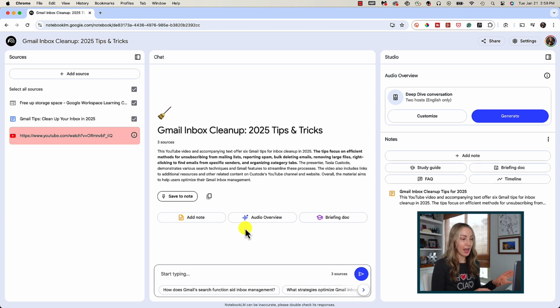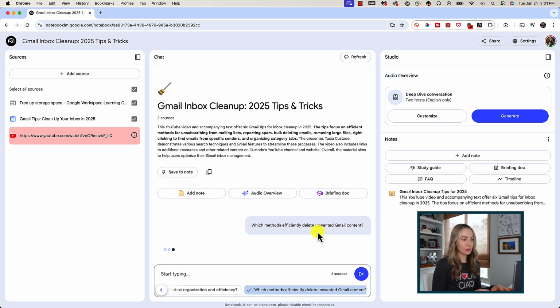Now, before we get into any of these, let's actually start by typing down at the bottom here a prompt so we can interact with our notebook. You can pick from some of these preset follow-up questions if you'd like, or you can ask anything as specific or non-specific as you'd like, and it's going to pull from all of your sources. For this example, I actually like this third question here, which methods efficiently delete unwanted Gmail content. And this can just drill right down to the point for me.